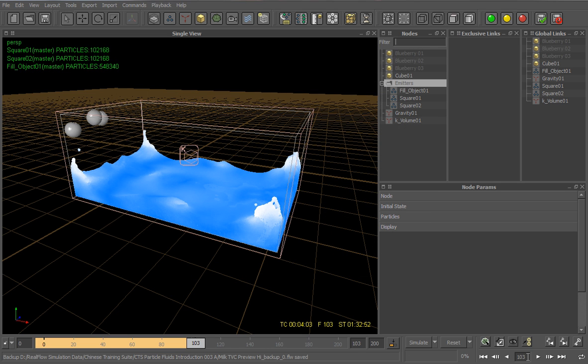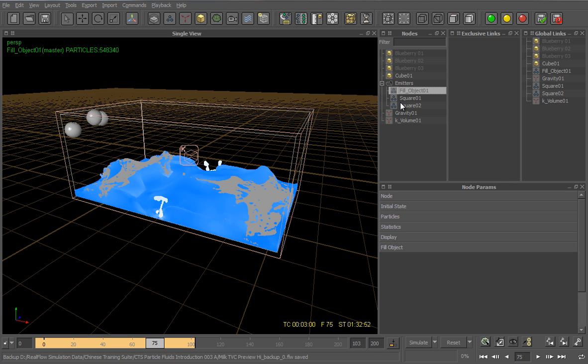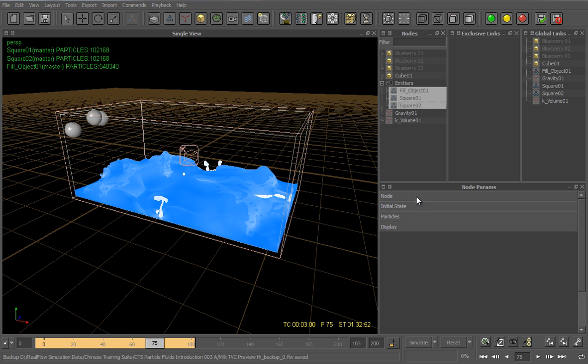Now we pick a particular frame and define it as an initial state. With a few settings, RealFlow will start the next simulation from exactly this point in time. For our initial state, the fluid should already have settled a little. Frames between 75 and 100 seem to have the desired properties.